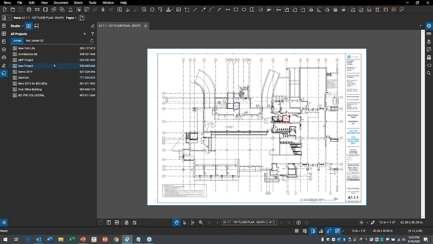Projects, here are projects that I have joined, and these are projects that I would have been invited to, but I haven't joined yet. So I could see, oh, I forgot about that project, I need to join that project. Other than that, they work pretty much exactly the same as projects had in previous versions. Okay, so I think that handles what is new in Studio. So I'm going to go ahead and hop out of Studio. I'm going to sign out.